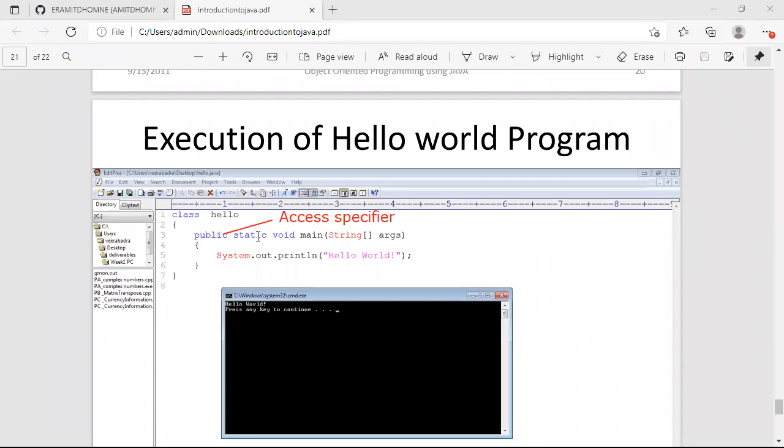What do you mean by static? Static in the sense, whenever you declare this method as static, it means that you don't need to create any object for this method. It can be directly accessed inside the class. So why do we add the static keyword? You might have studied it in C language.